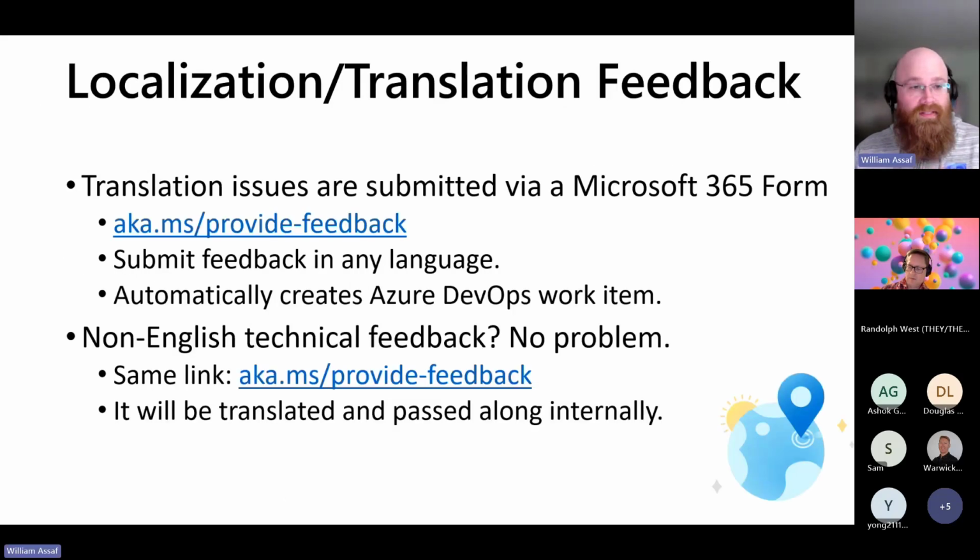Okay, let's talk more about localization. One thing, if you find a localization issue in a doc, we have a way to still do that, right? Even if it's machine translated, we still have ways to fix things. So if you've got a translation issue to raise, there's two use cases here, by the way. Those are submitted by this Microsoft 365 form.